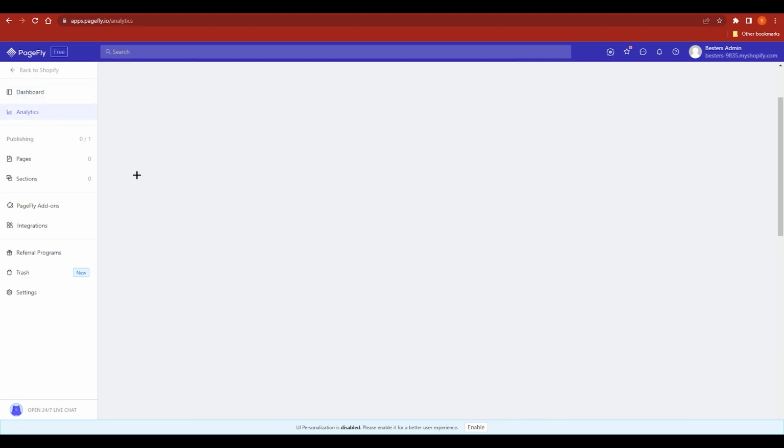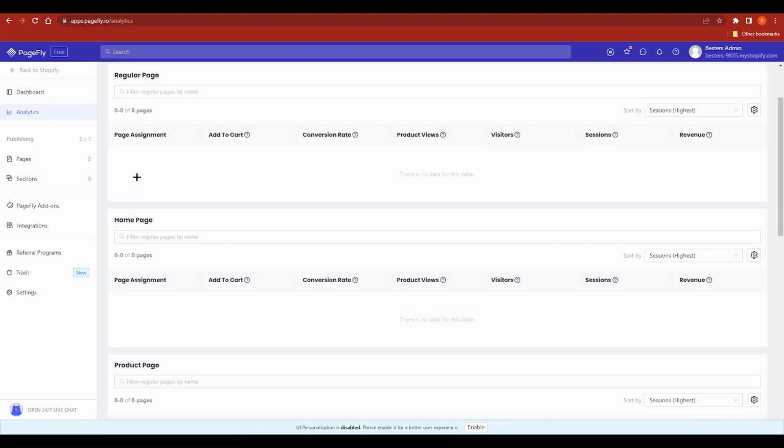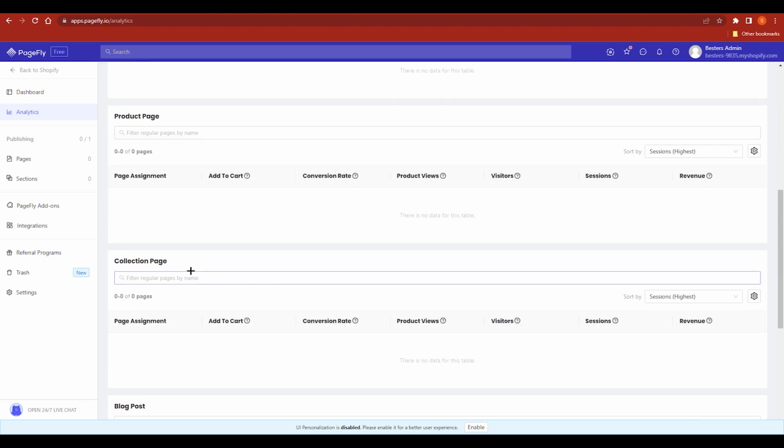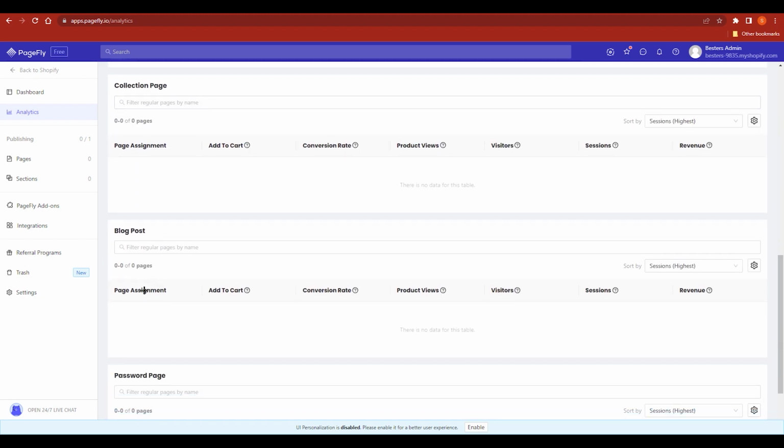We have analytics. What is analytics? Which is very useful in my opinion, because once you create your page, you can just easily see how many conversion rate is going on, product views, visitors, how many visitors are coming in, sessions, revenue, add to cart, page assignment, and all those things. So you can see regular page would appear over here, your home page would appear over here, product page, collection page, as we talked about this before.